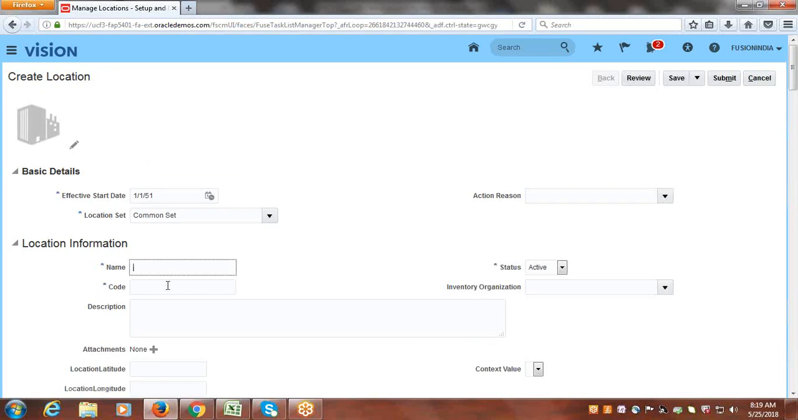So here you can provide the name and code, and below you can provide the address. And along with that, just notice, don't try to understand. I'm clearly telling, don't try to understand now. Just notice that here we have one field called Location Set. What value is the system selecting by default? Common Set.